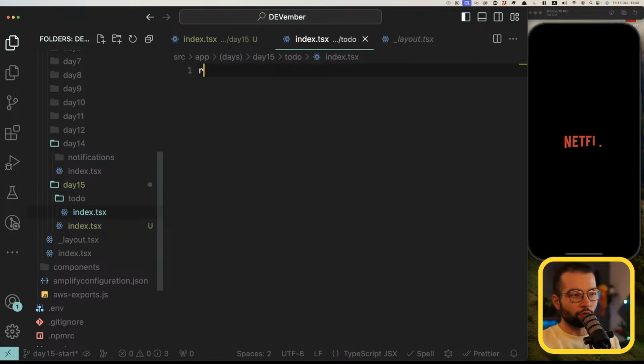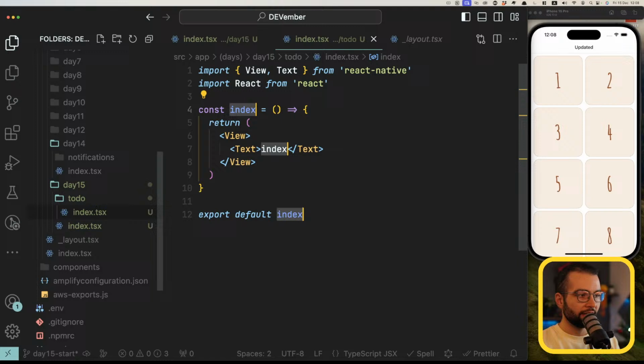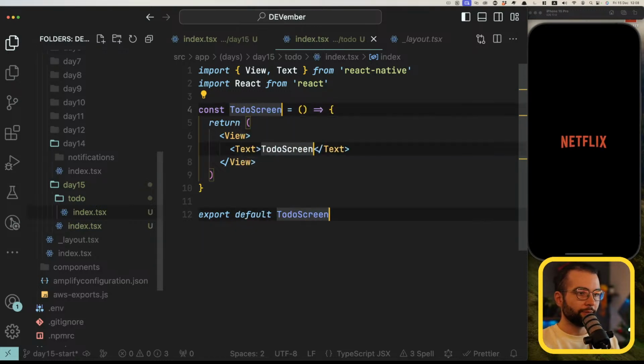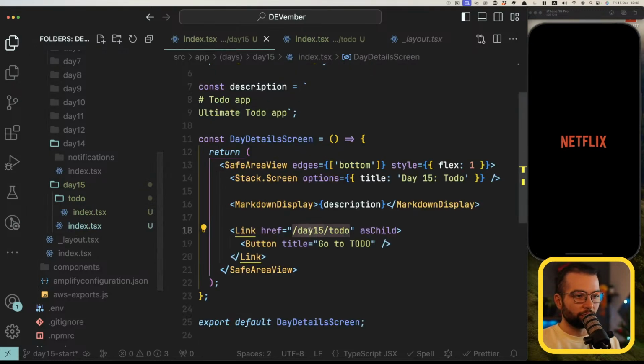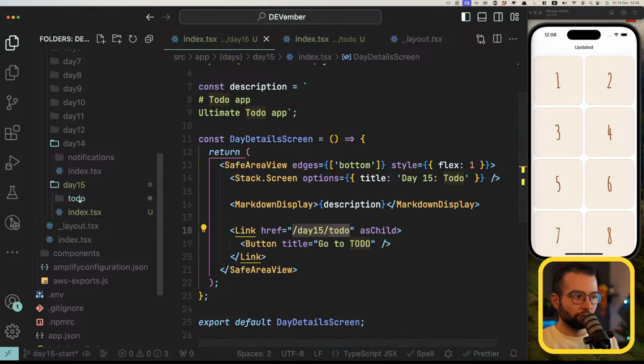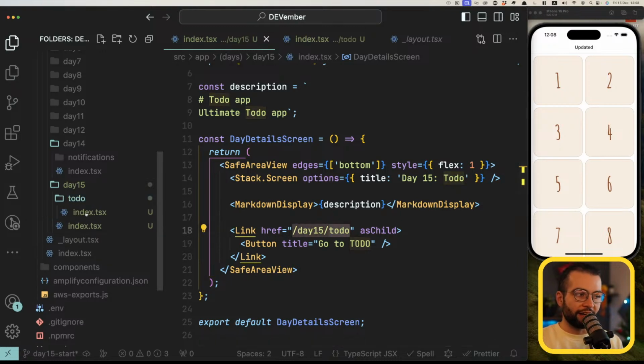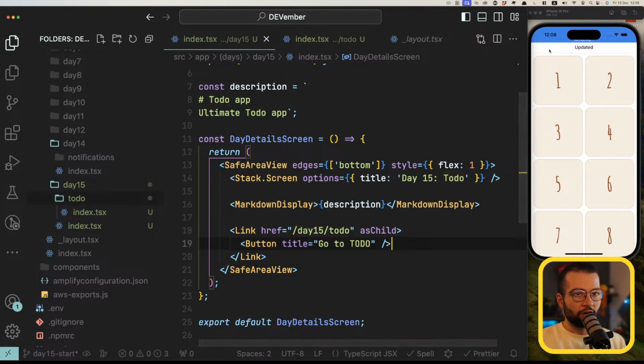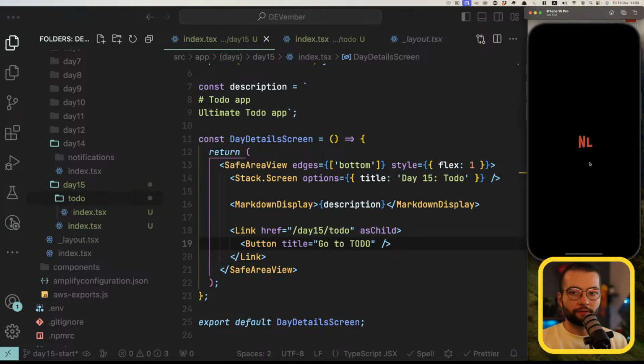index.tsx for the home screen of our to-do application. Let's say to-do screen. And when we navigate to day15/todo, it's gonna go in this directory and it will take the index file. Now I'm going to reload the application.